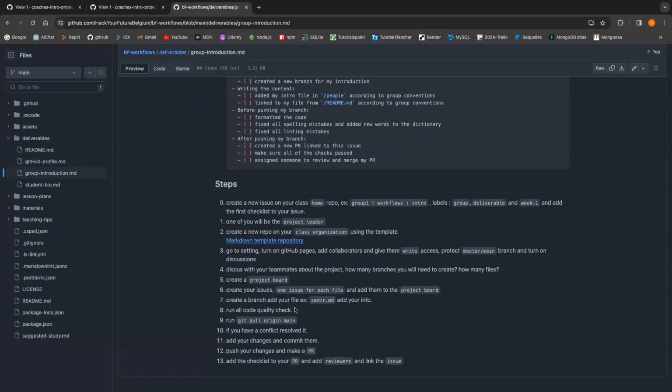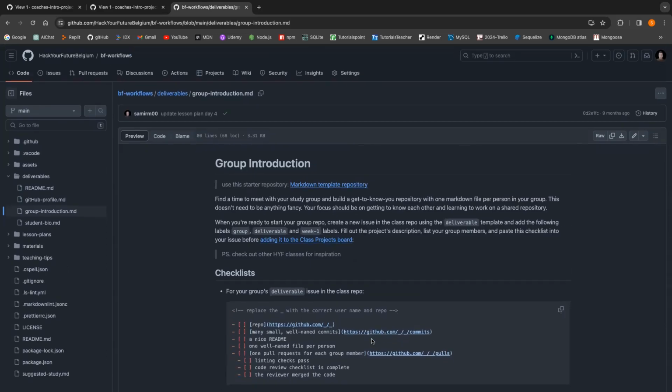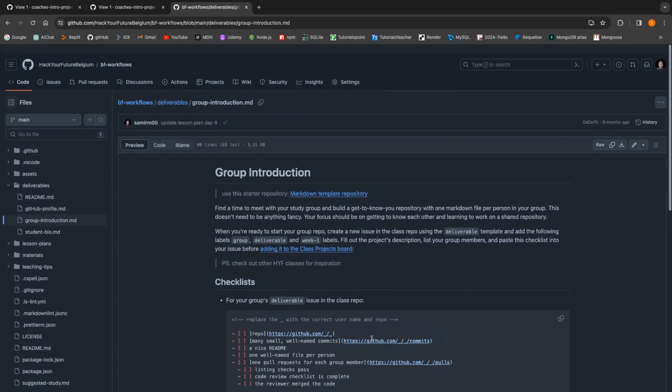Create a project board, we did. Create a branch, we did. Run a git pull origin main, we did this one. Before you push your branch, it's a good idea to always do git pull origin main, because if someone added changes to main on GitHub, you have the latest changes. If you have any conflict, resolve them, add your changes, commit them, push, make a pull request. Add the checklist, add a reviewer and link the issue here, as you can see. So that's simply what you're supposed to do for today and tomorrow.